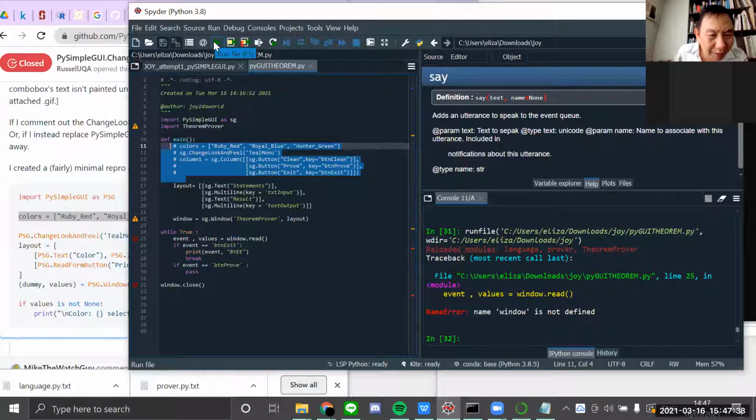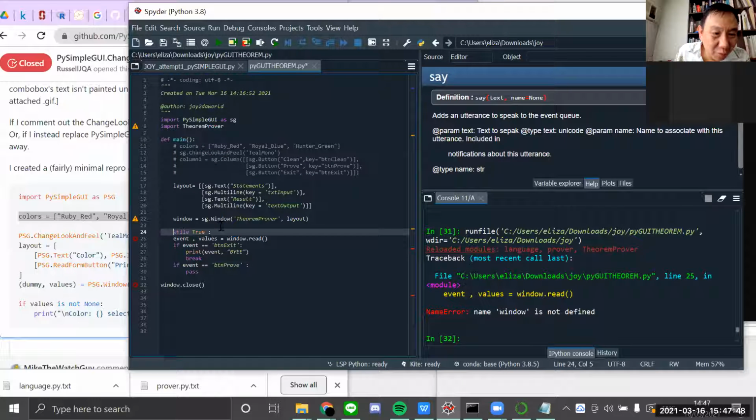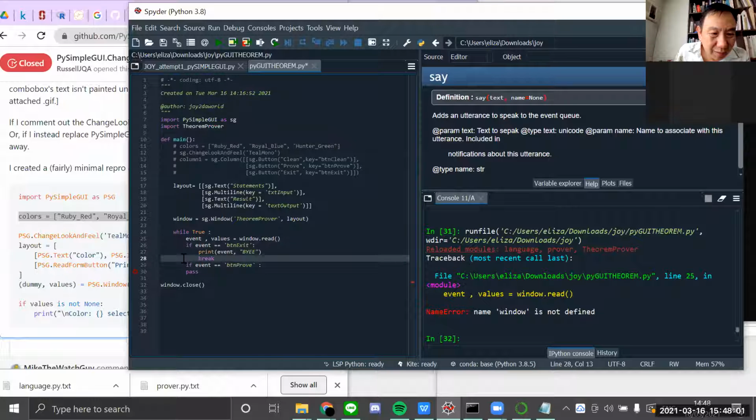Oh, okay, I know why. Because you have def main, and then your while loop is outside your def main. Oh, this one. Yes, so you need to indent that all. That is correct. No, that's too much. It's too much.